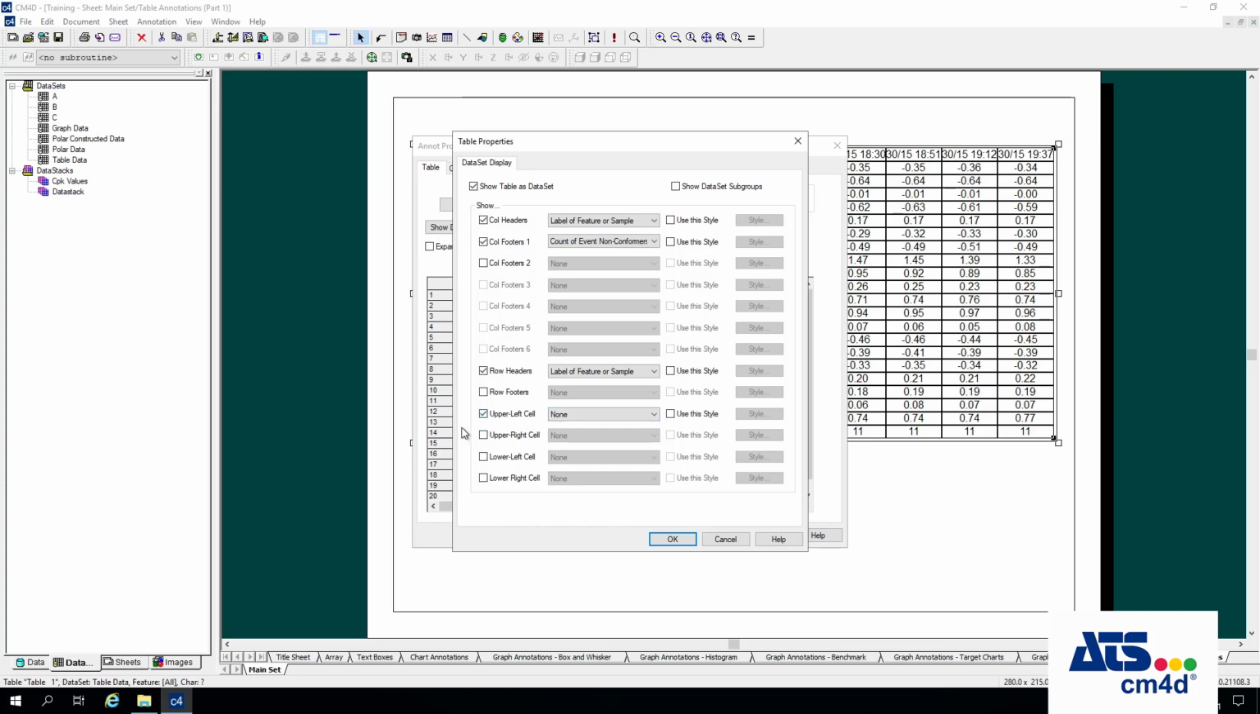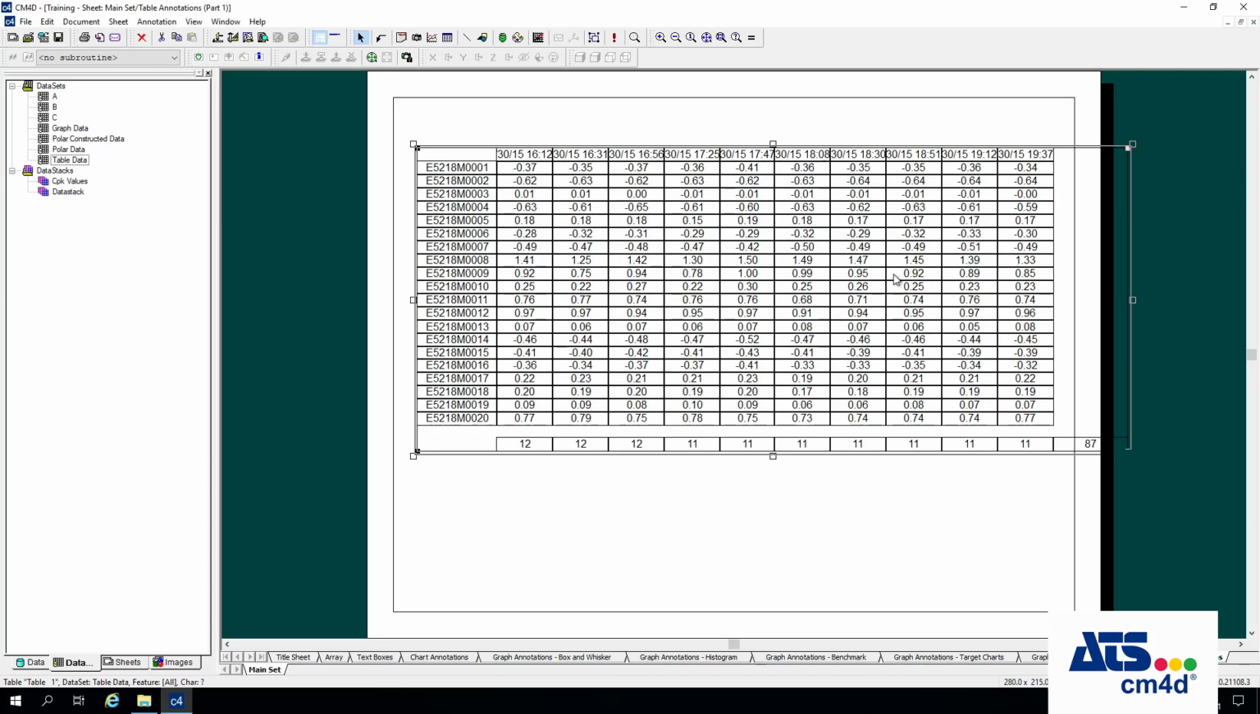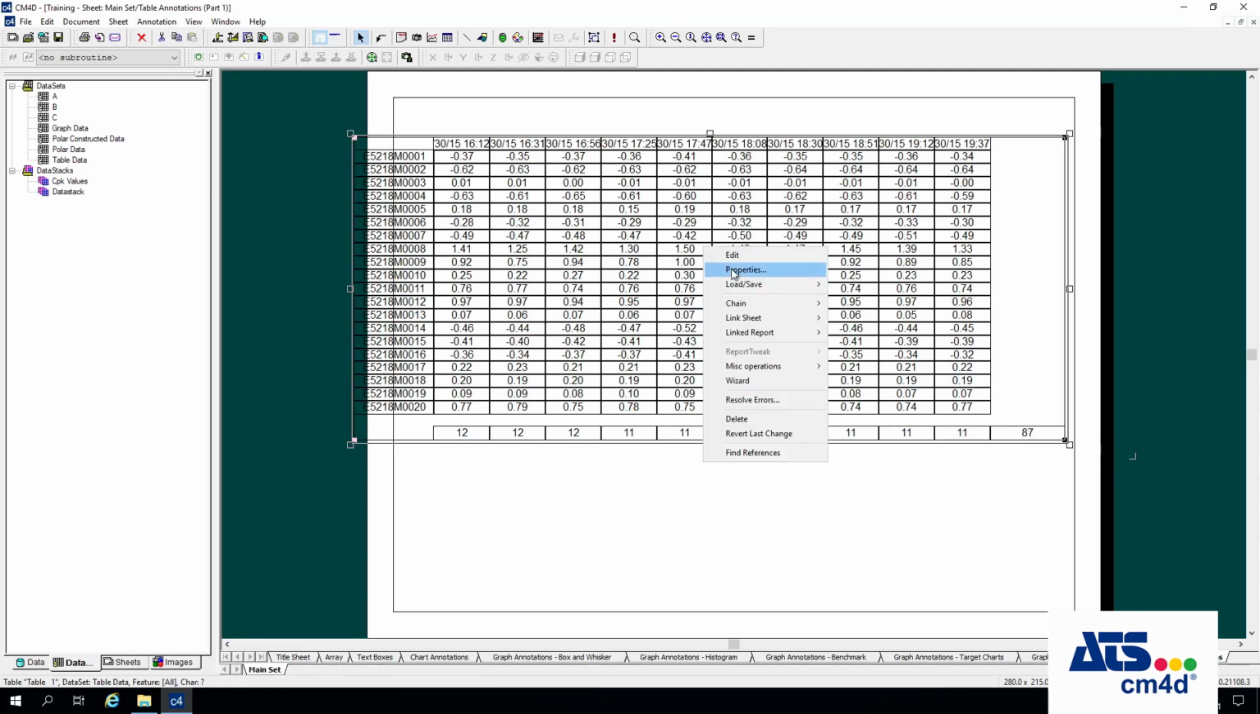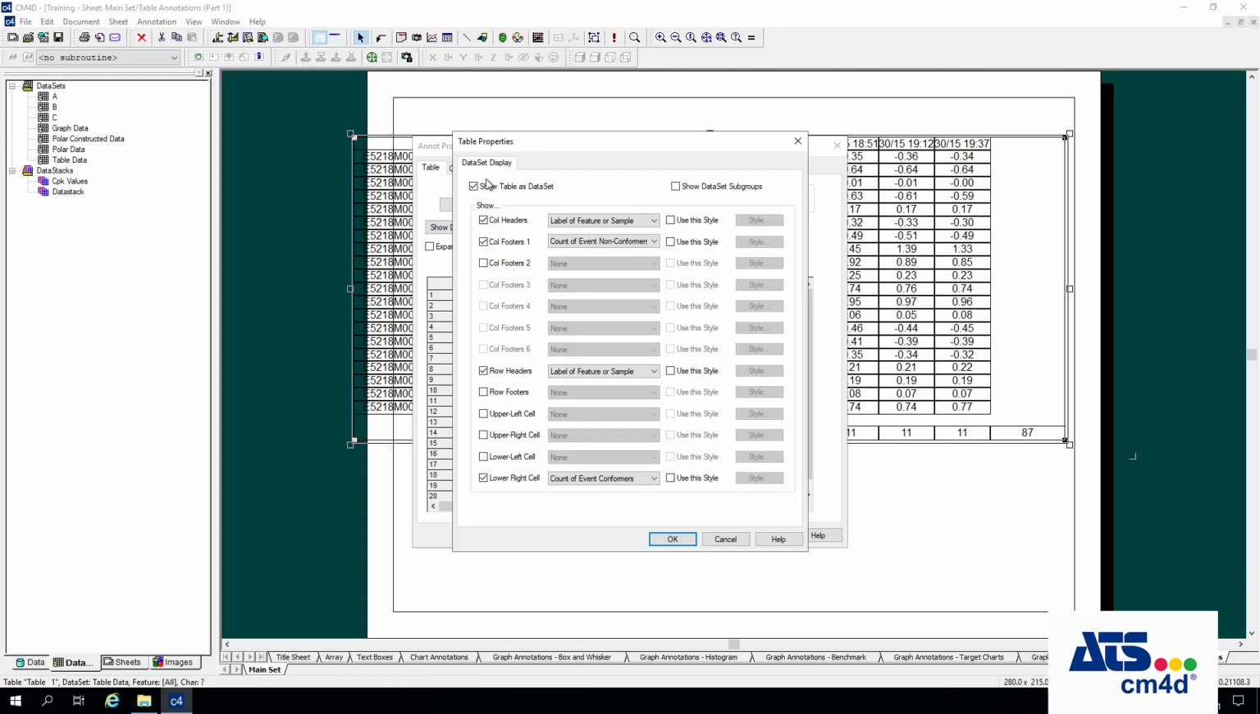And then also there's some summary table information we can display for these corner cells, like upper left cell, the lower right cell. If we wanted to display count of event conformers, it would do that for the entire data set, which is seen here. So that's another way that we can show information, is to use these additional table properties options.